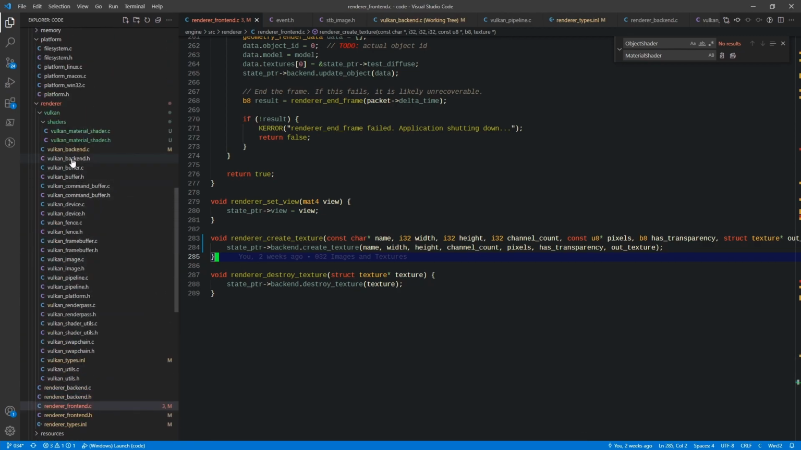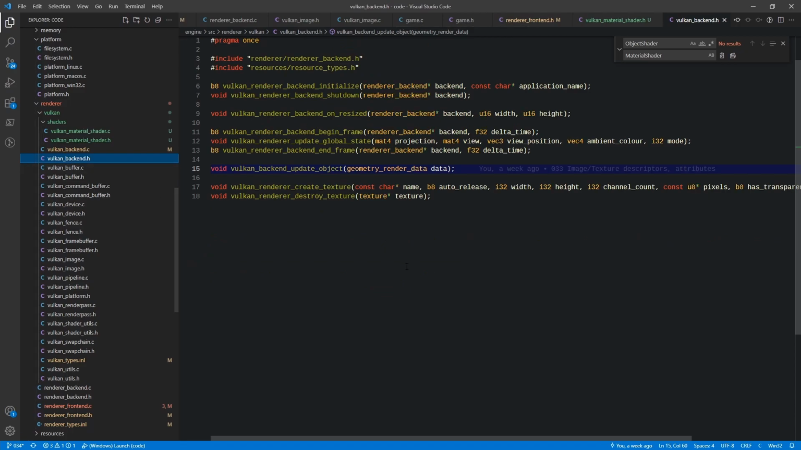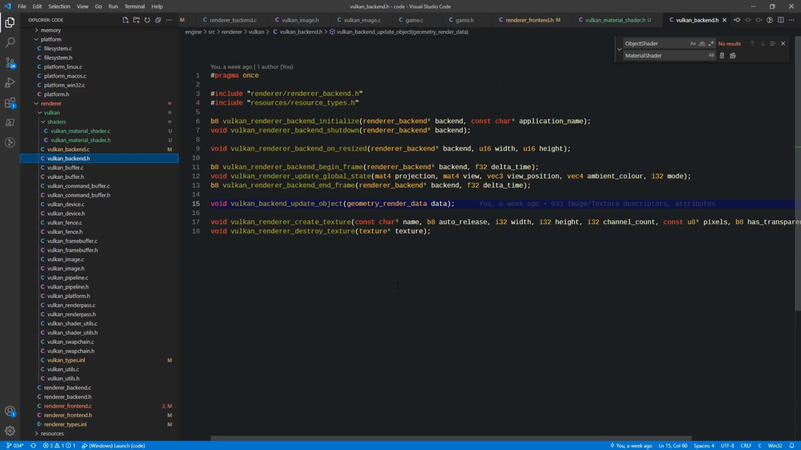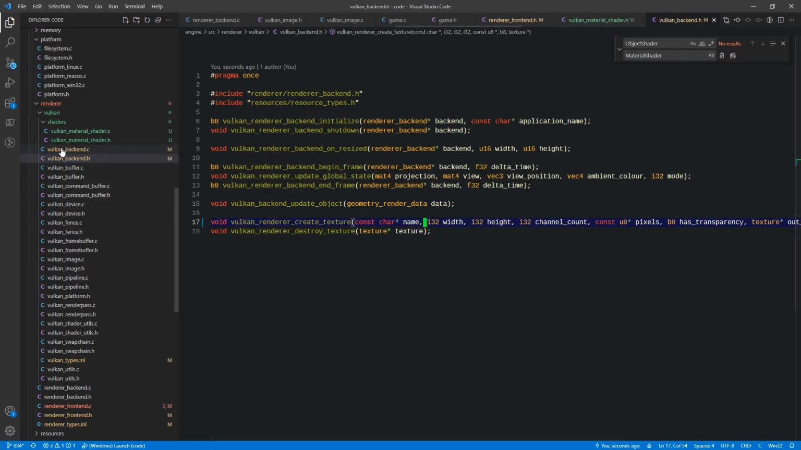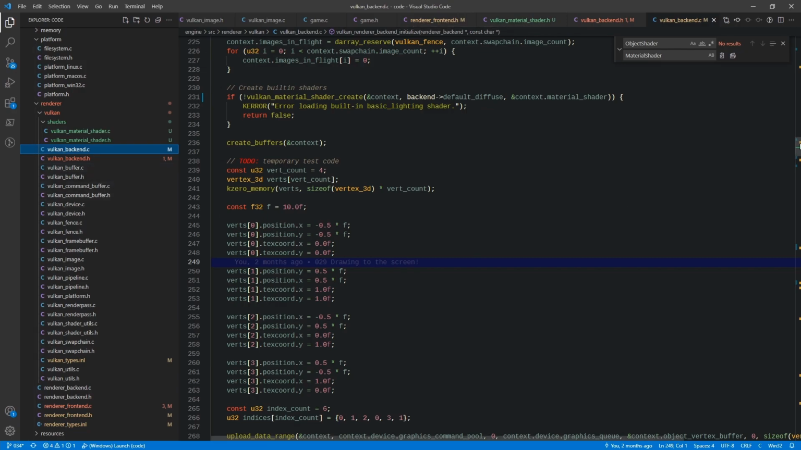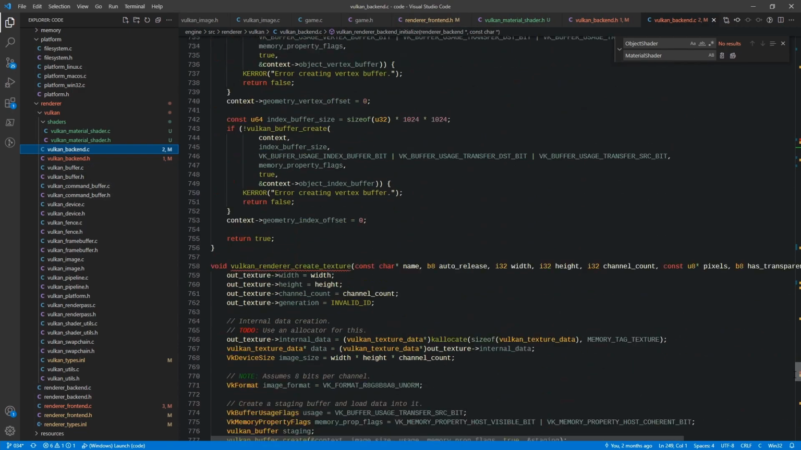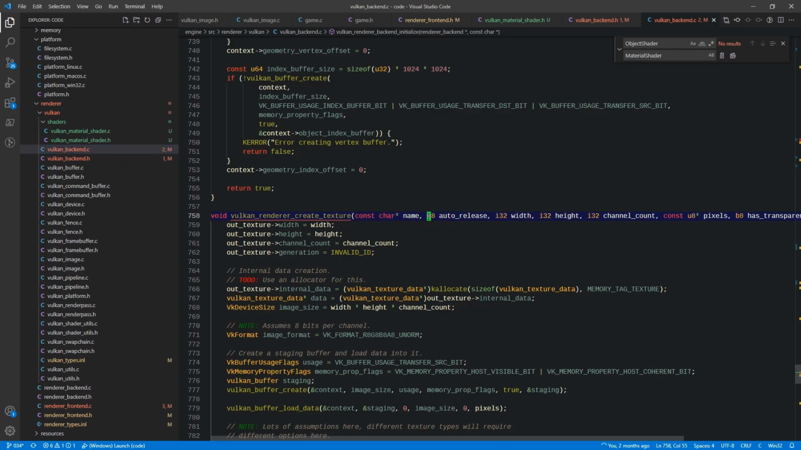So next, in the Vulkan backend, we also have auto release here. So I'm going to remove that. And down here, I'll remove that as well. And if you recall, that wasn't actually pointing to anything, so it's not a huge deal.